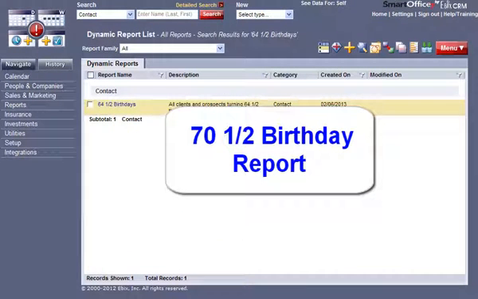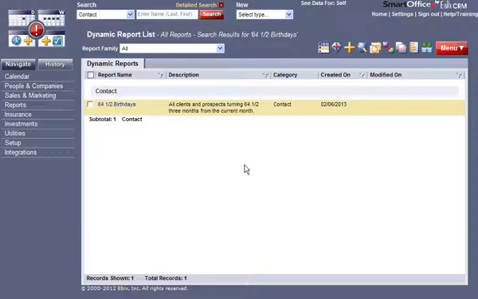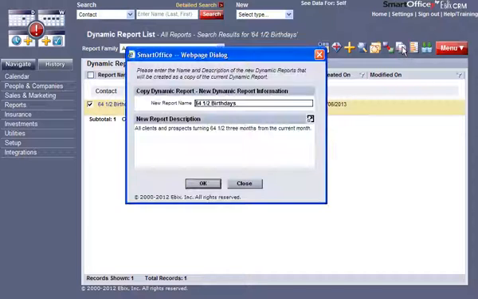What if I wanted to build the same report but for age 70.5? I could simply copy the 64.5 birthday report and use it as a template to create a new report. To copy the 64.5 birthday report, I'll first bring up the report in a list, tag the report, and click Copy in the toolbar. I'll change the name of the report and the description. Click OK.